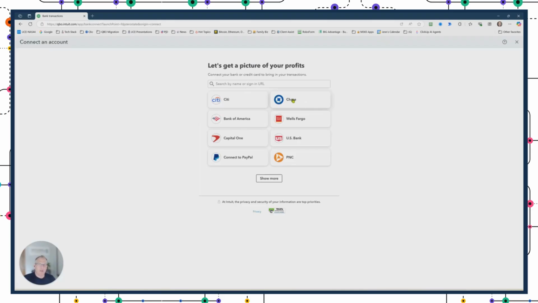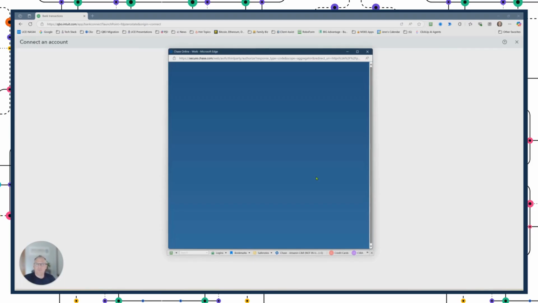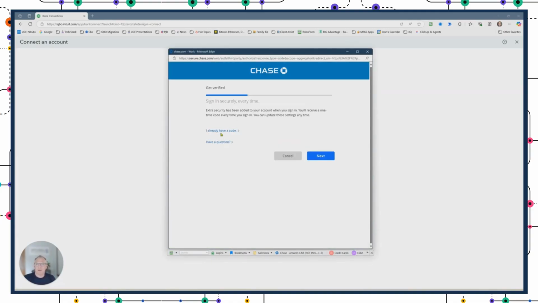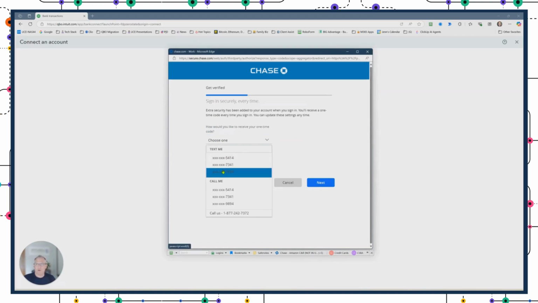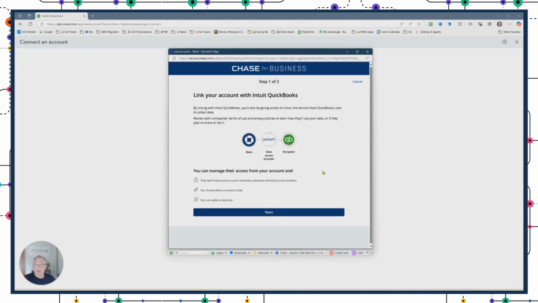And in my case, I want to add my Chase credit card. You see, it's going to ask you to sign in. And I'm going to put in my user ID and my password, and I'm going to sign in. And I'm going to choose a code, and I'm going to wait for that to pop in here on my screen. Copy that, and then I need to enter my password again and click next.